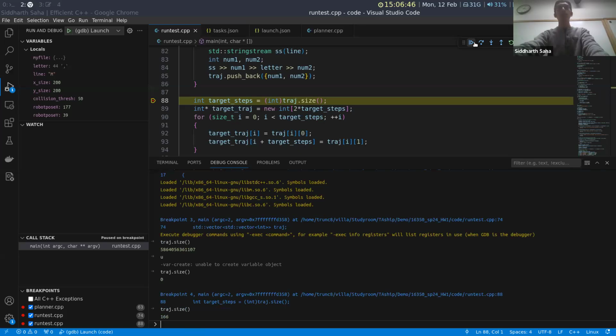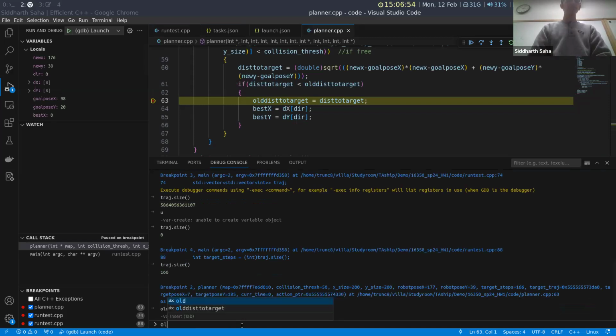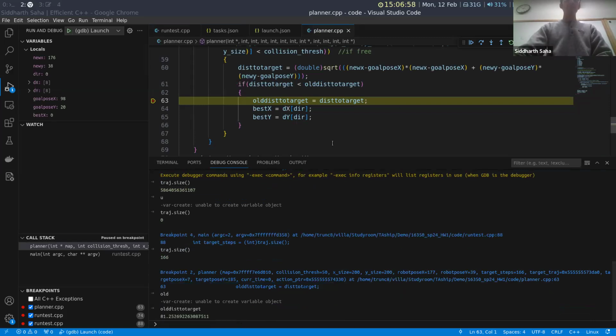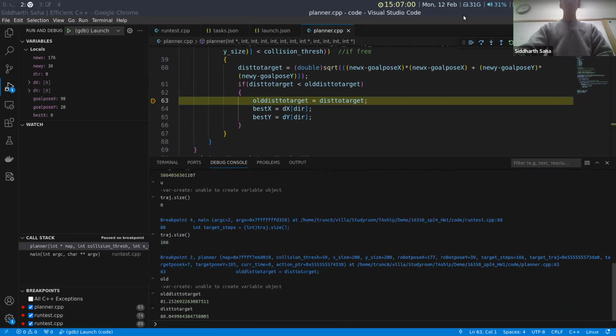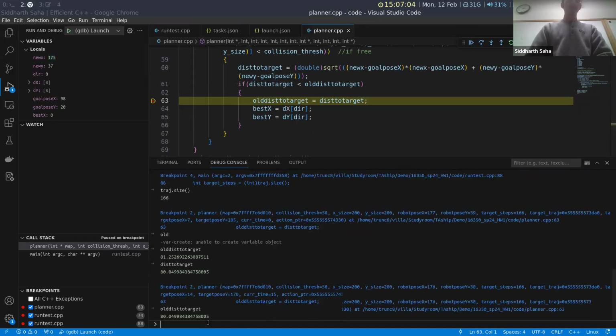Then we continue through this. We go inside the planner function. It's much easier to deal with. And then we look at these variables. Old distance to target is something else. Distance to target is something else. We step through once, and we see that the old distance is updated.